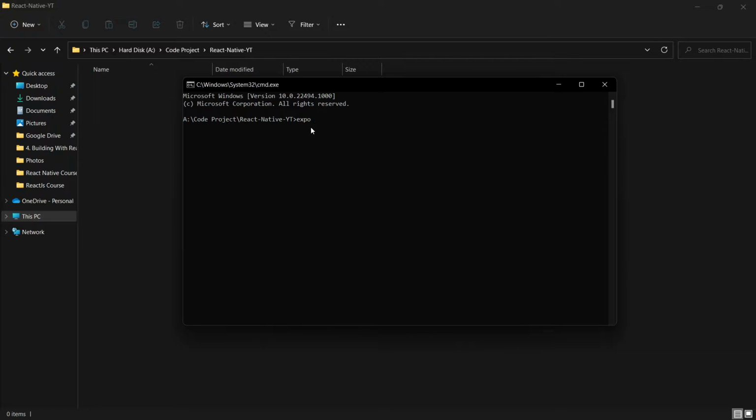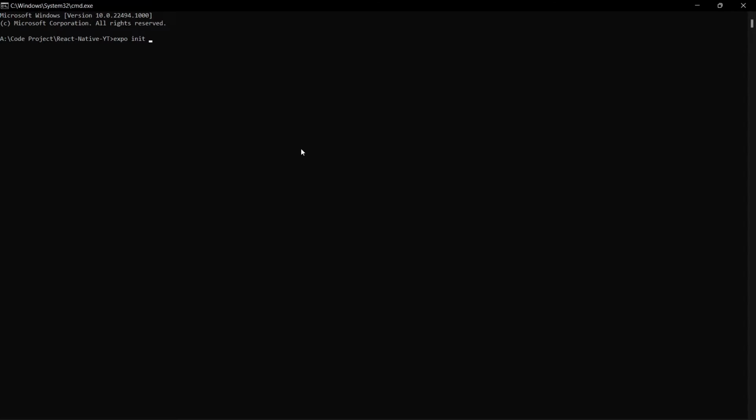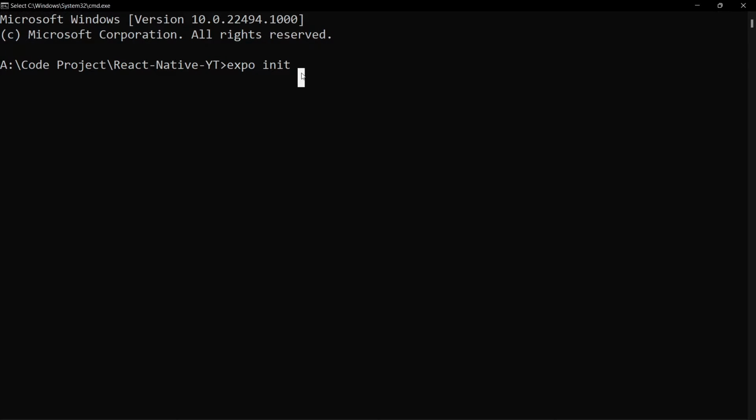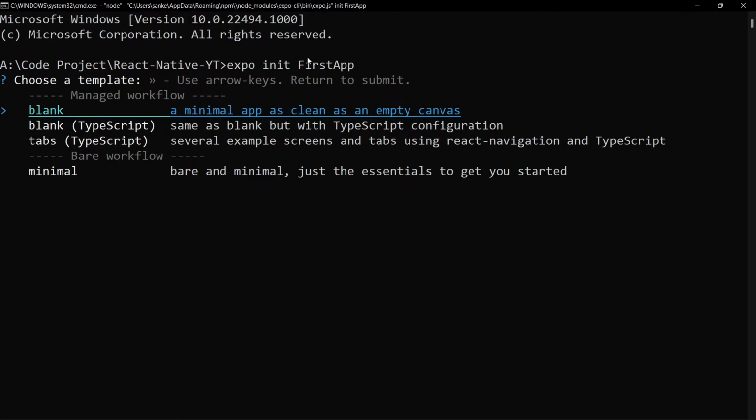Now here is the point. Here you need to type expo init and your project name. Okay, let me just zoom it in a little bit so that you are able to see it. Okay, now I hope that you might be seeing it. Expo init and your project name, and that's the important part of it. Now here I'm going with the first app and just enter into it and wait for some time until they download all the files.